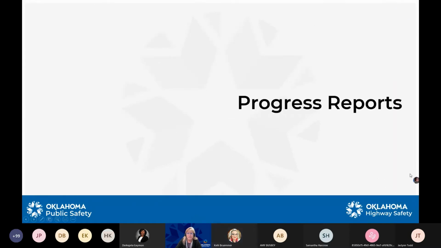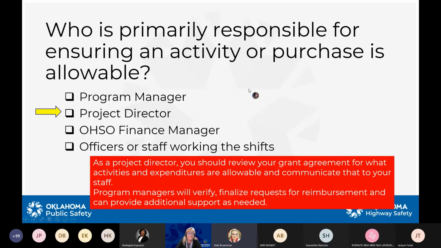Okay, Nicole? Yes. Since so many people were putting in program manager, can you maybe go back and explain why it's not the program manager and why it's the project director? So, we as program managers, we do reimbursement, but you are the ones who are actually ensuring that activity and purchase are allowable. That should be in your grant agreement. So you want to get back into your grant agreement and ensure that those are going to be covered. If you have any questions before any activity is done, contact your program manager to ensure that that will be allowable.